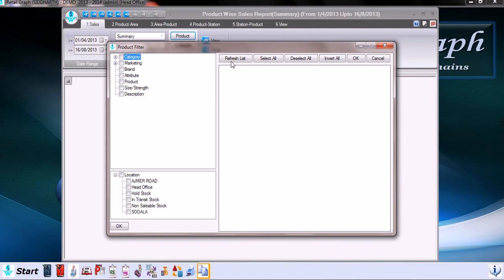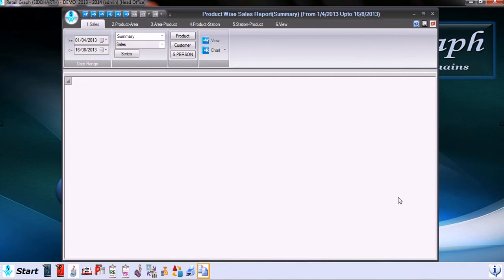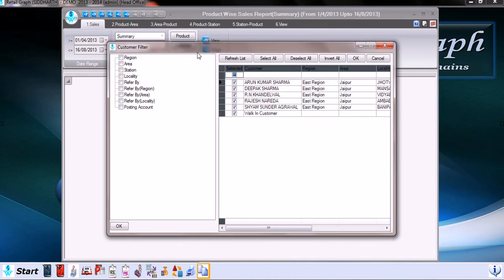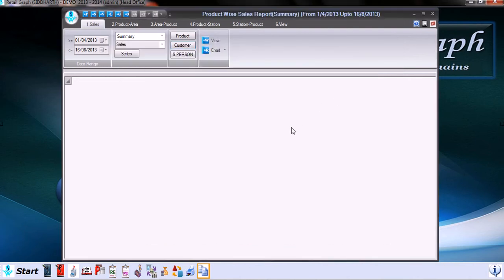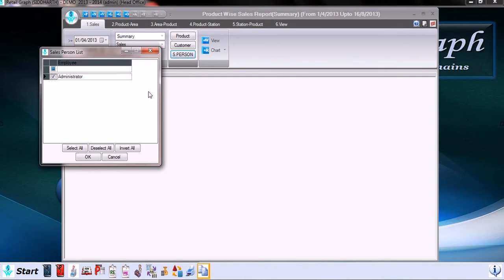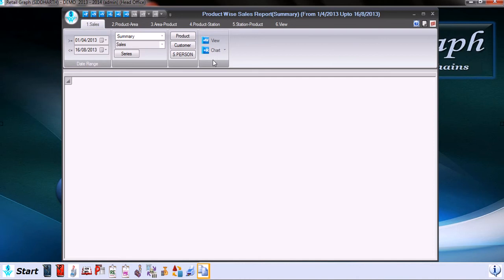We can also select locations from here, like in our case these are the locations, so we can select an appropriate location and then click on OK. So now we move on to customer. Similarly, the customer filter also has different options like region, area, station, locality, refer by, and more. We can select and click on OK. And similarly, we can select a salesperson. Here in our case it's administrator, and we click on view.